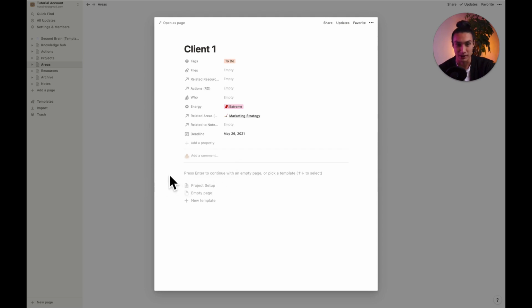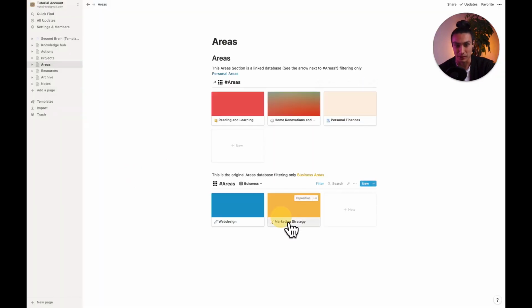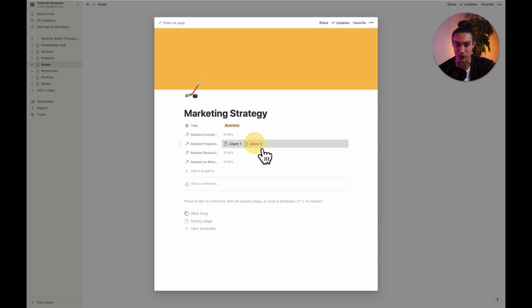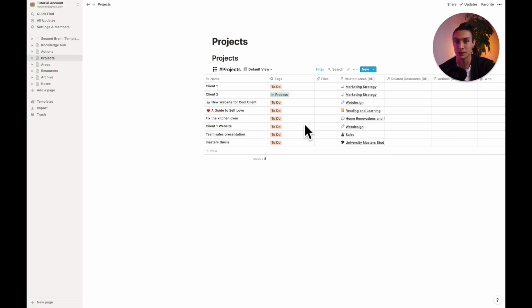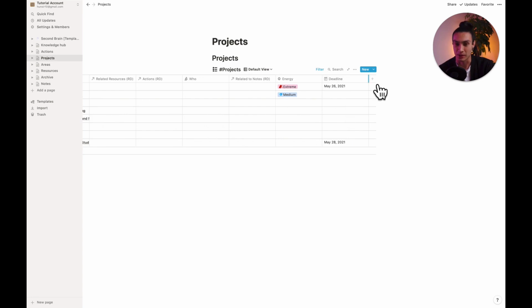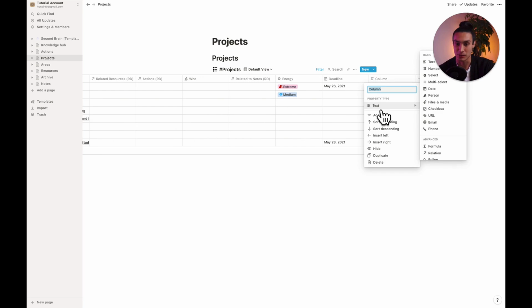If I go back out and back to marketing strategy, I can also navigate to see Client 2 and freely flow between all the related pages quite quickly here. To create new relations, just create a new column. You can do this by going to the end of the table and pressing the plus icon, and then selecting the relation property type from the advanced section.